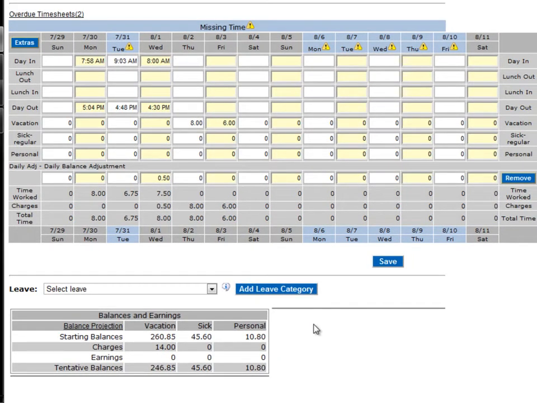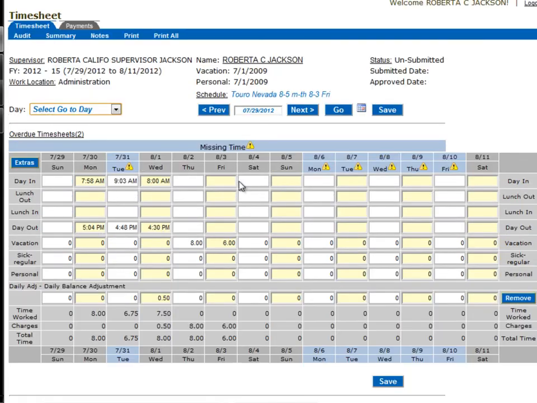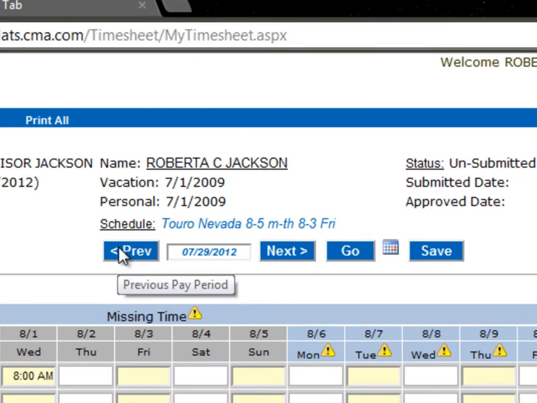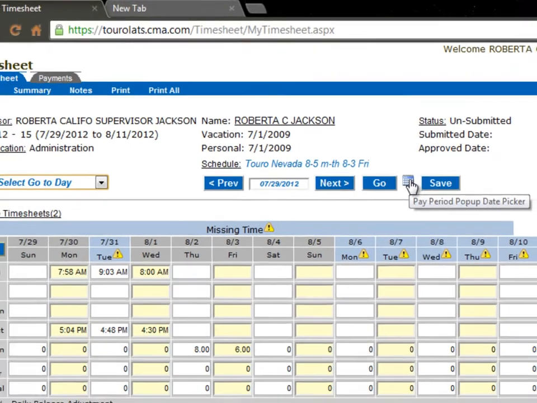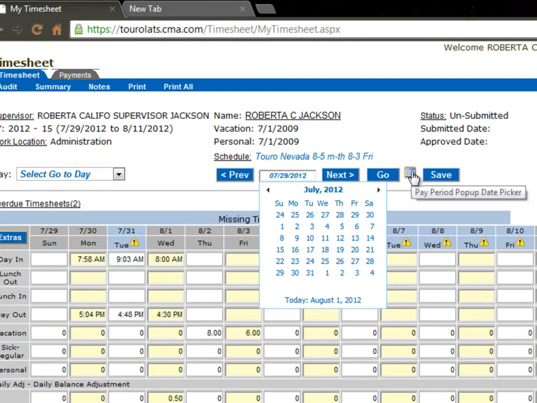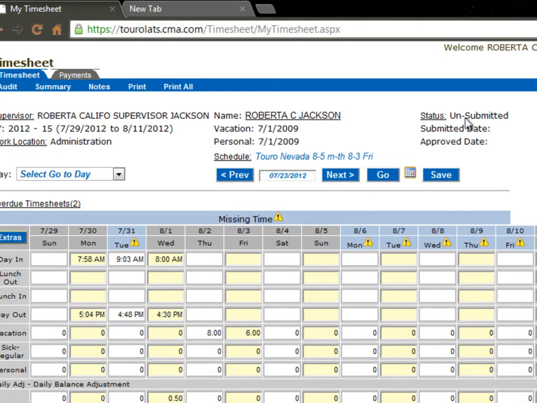Okay, so now I'm going to show you how to submit a timesheet, but we're going to go backwards a little bit. We're going to go to the prior period. This is how you go from one timesheet to another. Up here, there's a couple of ways. You can hit previous and go, or pull down the calendar. So let us go to the prior week and hit go.